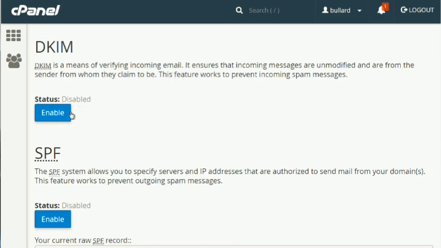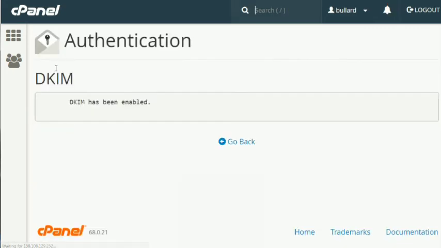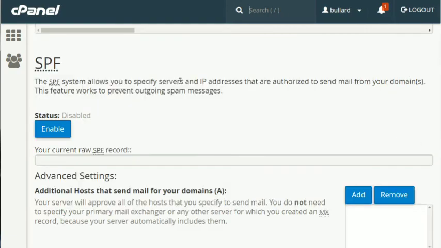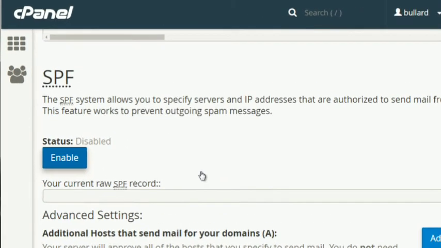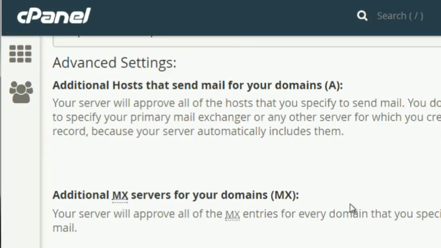So it's best to do that by clicking enable for the DKIM, and then you can enable the SPF here. Doing those two items will help you greatly as far as protecting your email, and as far as the reputation goes in relation to the email service providers, and to keep your domain whitelisted.